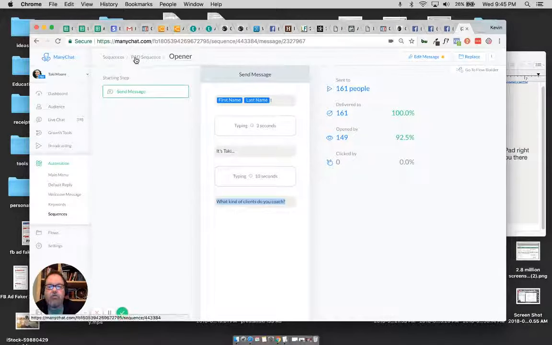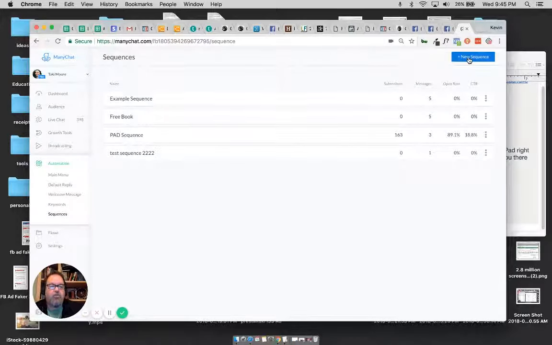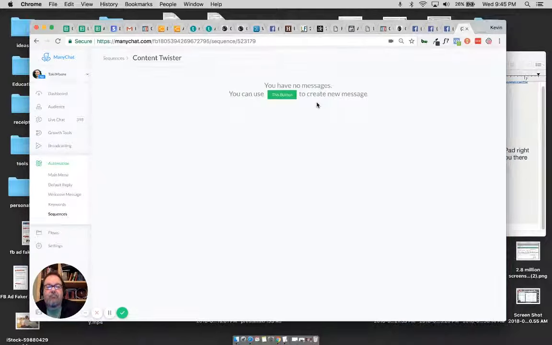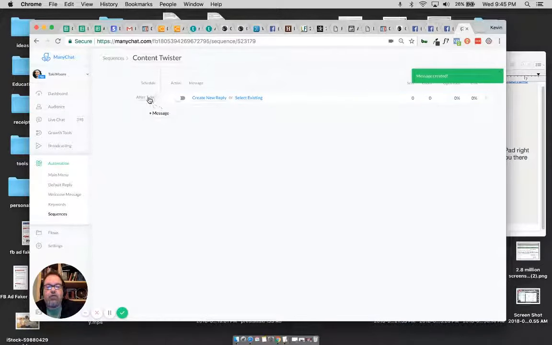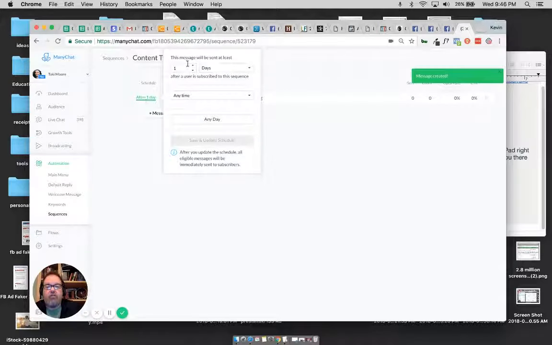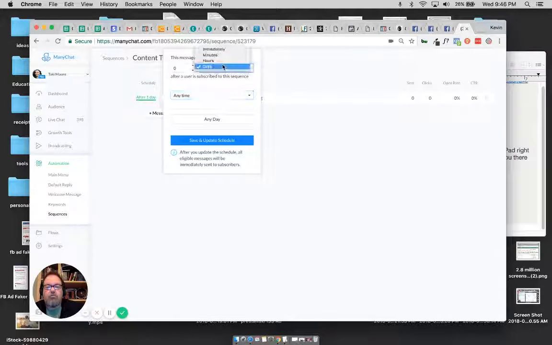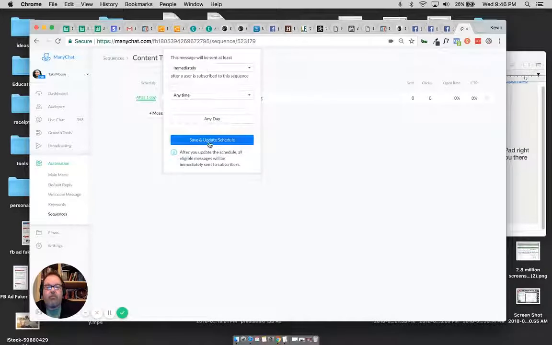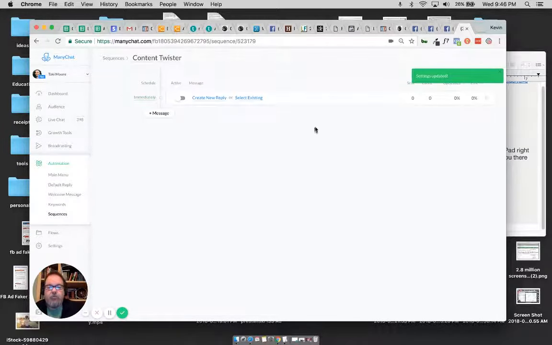Okay, so this is the sequence, and let's go back here, and I'm going to show you how to do it. Let's call this the content twister sequence, create. Okay, so you have no messages, use this button. So we don't want after 1 day. So over here, the first thing that we do is change it to immediately, and save and update schedule. So that's the first thing.